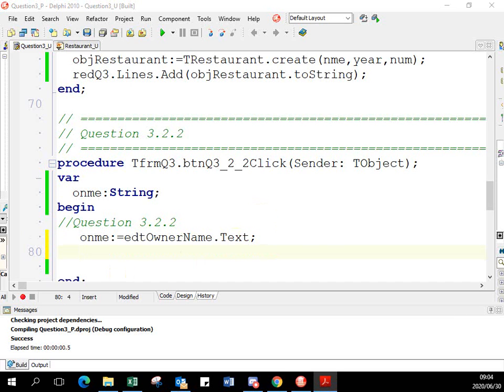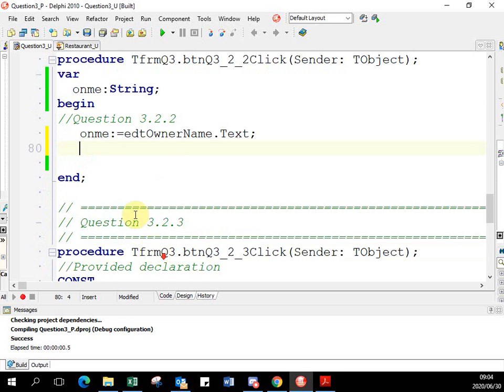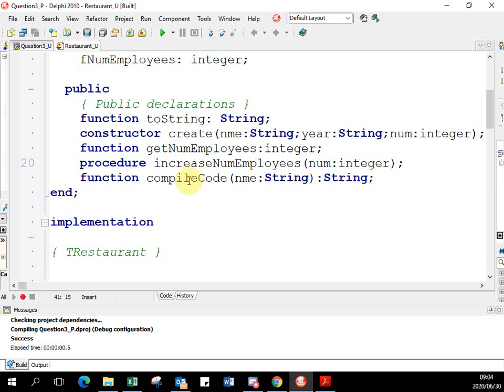Now we can read on what it says. Write code to do the following. Call the compile code method using the full name of the owner as an argument. Okay, so now we quickly look. We've got the name of the owner. They said we must call the compile code one.